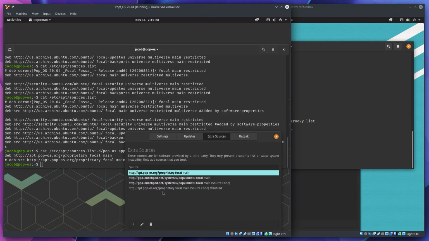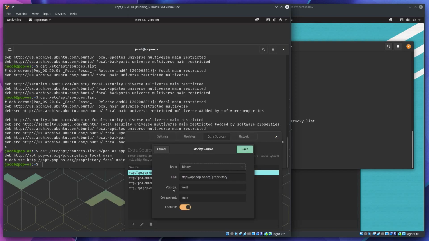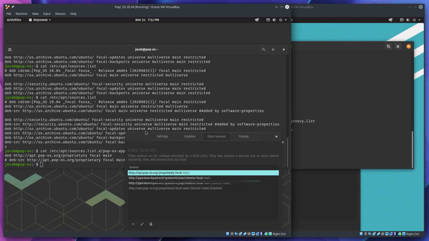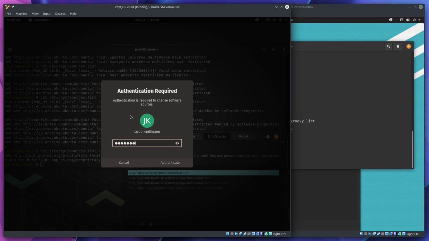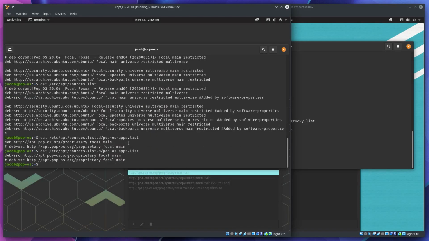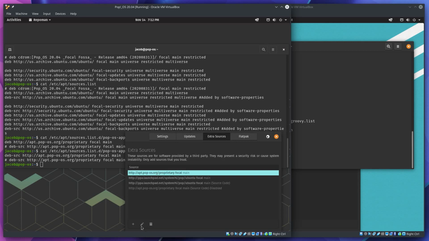Let's go back here and let's edit this proprietary source with the old version. So we've got a type drop-down box, which is interesting. If we change the type to source code, is that going to remove that first line? No, it's going to change the type of the first line to deb source while not uncommenting the second line. So that's an interesting choice right there in terms of UX. And is this, oh, we're still, all right.